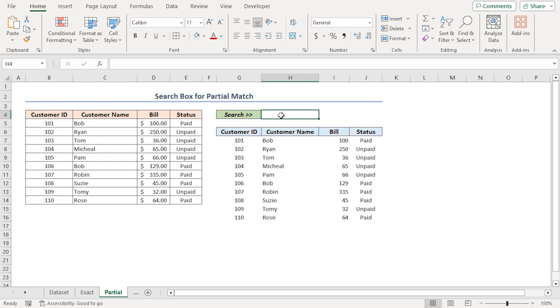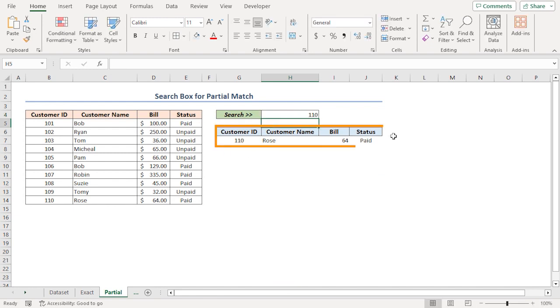Let's try with a new entry in the search box. Input a value from the customer ID. I'm checking with 110. Press enter. This formula is working perfectly.